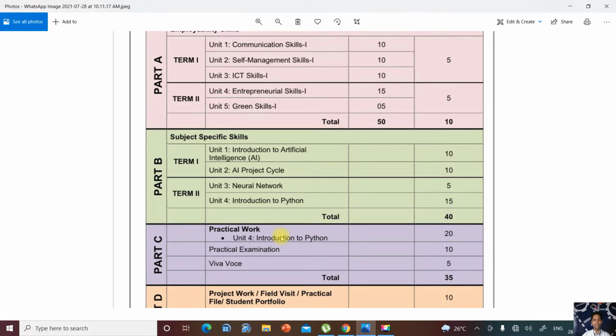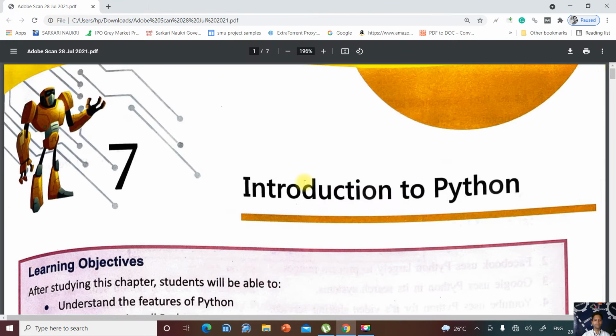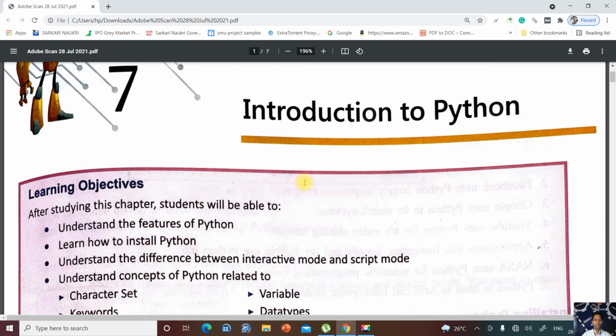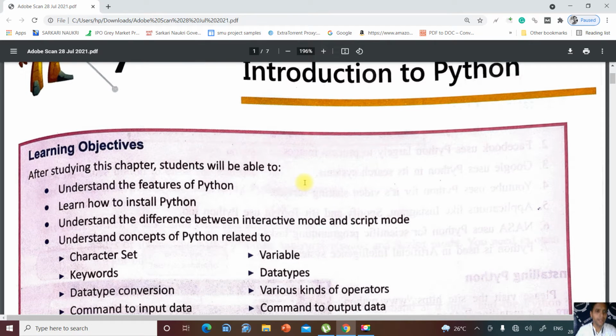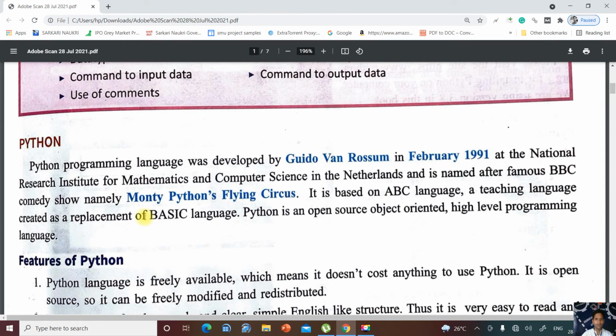So today we are going to start this chapter, that is introduction to Python. After learning this chapter, you will be able to understand the features of Python, how to install Python, the difference between interactive mode and script mode, as well as some basic terminology of the Python programming language. Like we discussed in yesterday's Google Meet about programming language.